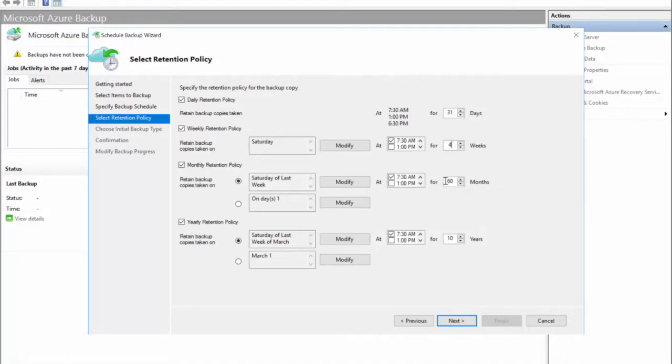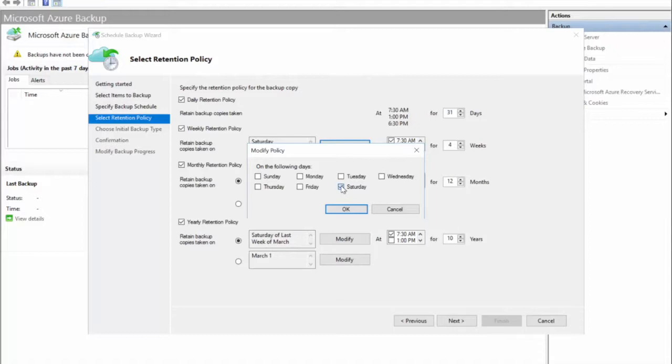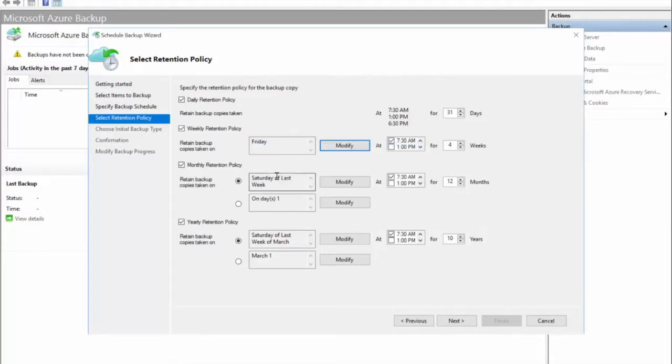We can then choose that we want weekly backups and how long we keep those for, and then monthly and also yearlies. So you can get quite a lot of detail, quite a lot of backup, it's quite robust. And on the weekly ones, we can then choose which day of the week we want the backup to be kept. So in this case, we're going to choose that the weekly backup should be the Friday backup, and the 7:30 in the morning one.